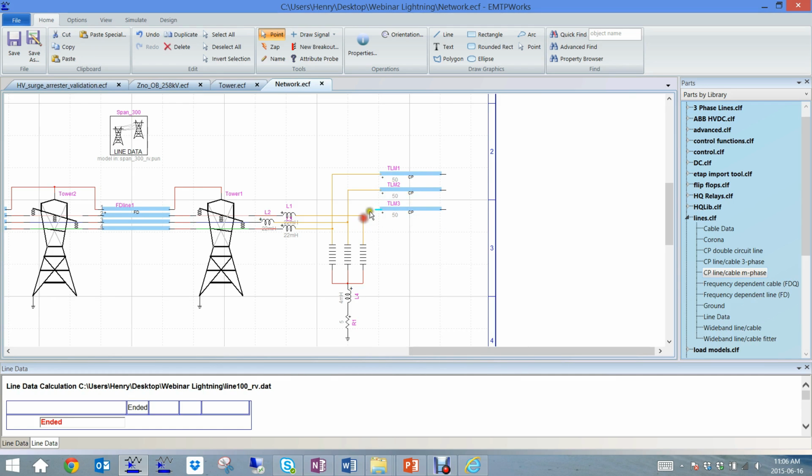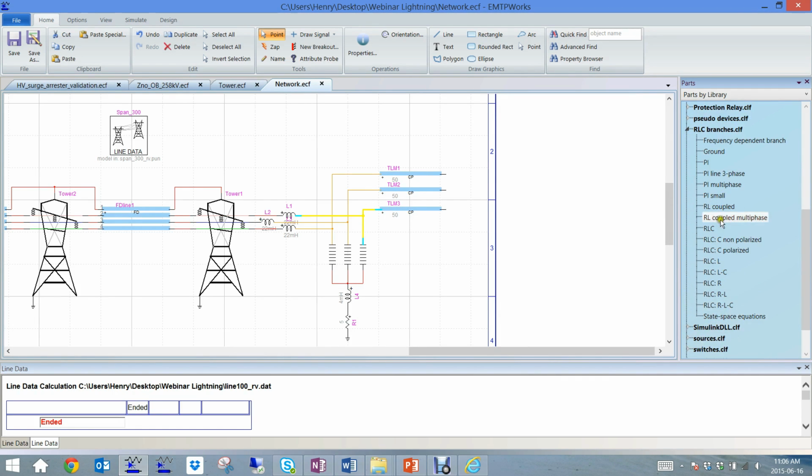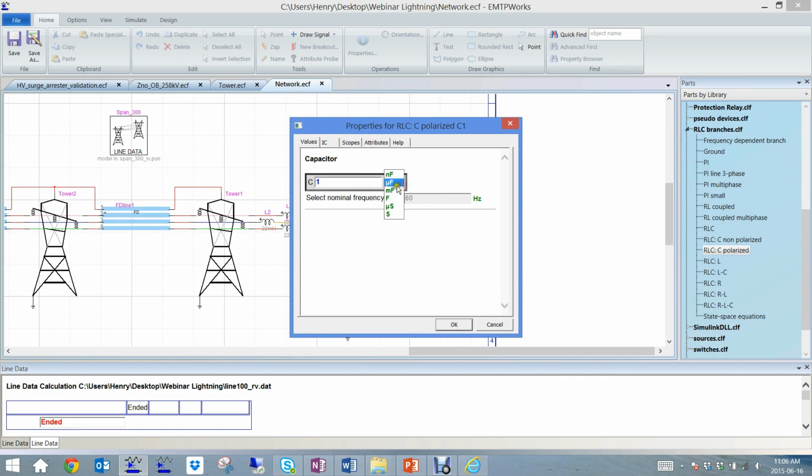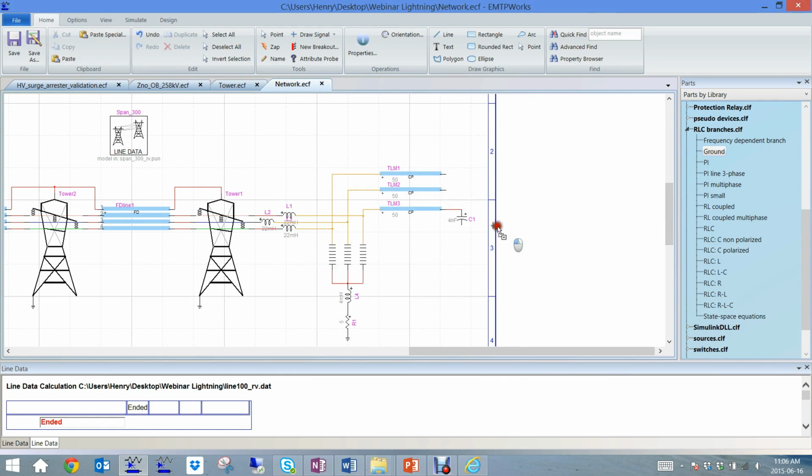And for example, we can say that it is connected to a CVT. So the CVT, I model it with a capacitor bank. And the typical value is 4000 picofarad, so 4 nanofarad.